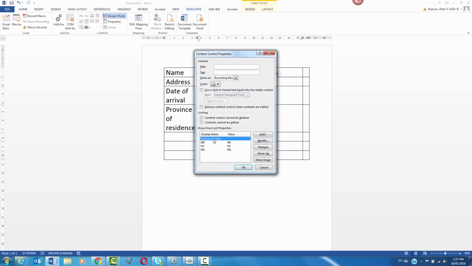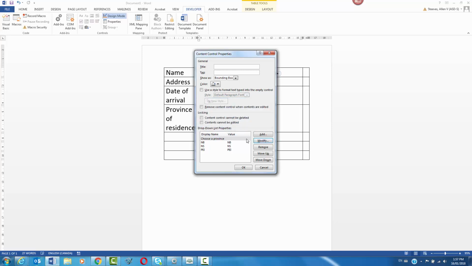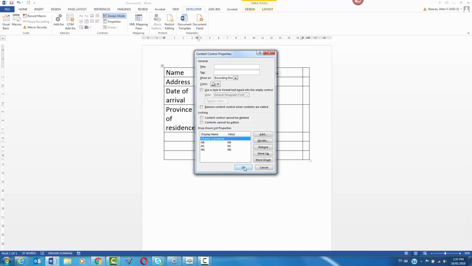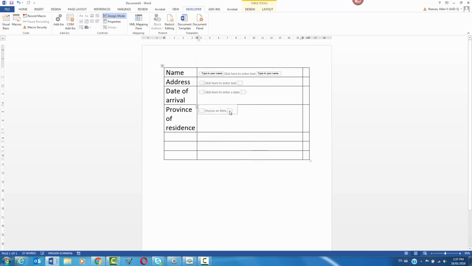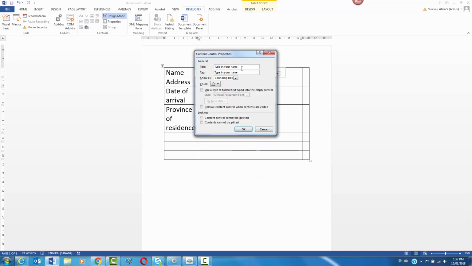So where it says choose an item, I might change that to choose a province. Remember a while ago? I'm going to do that again here, where it was typing your name. I screwed up. Should I click OK there? Did I screw up again? Choose a province. OK. We'll see what happens here when I come back. Click here to enter text, or click here to enter text. Right click, properties.